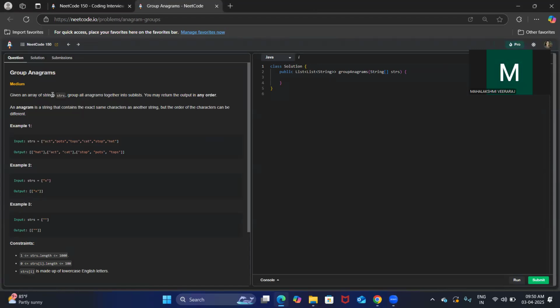Given an array of strings strs, group all anagrams together into sublists. You may return the output in any order. An anagram is a string that contains the exact same characters as another string, but the order of the characters can be different. Okay. So I will need to group all anagrams together into sublists. So that's the task. So let's check example 1.